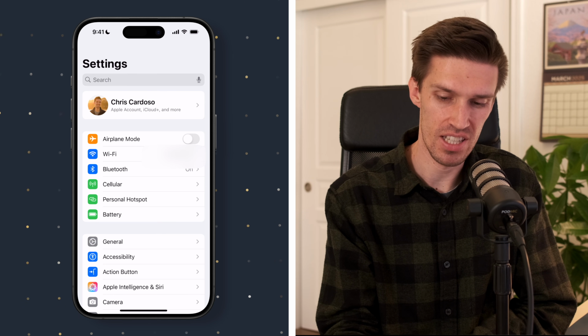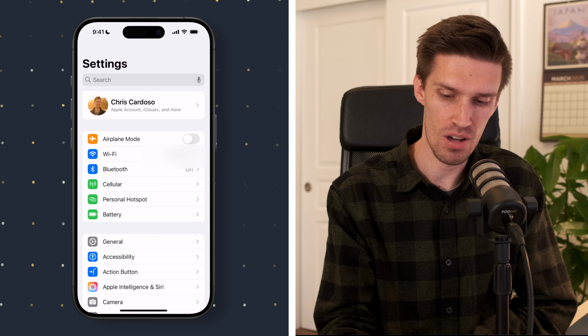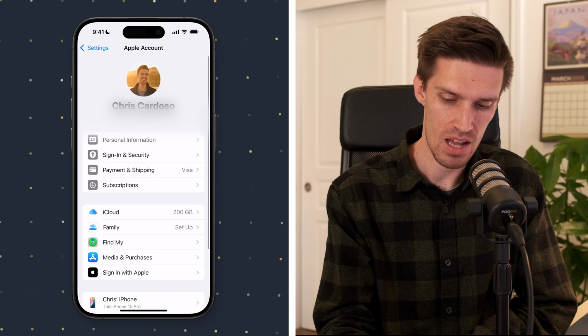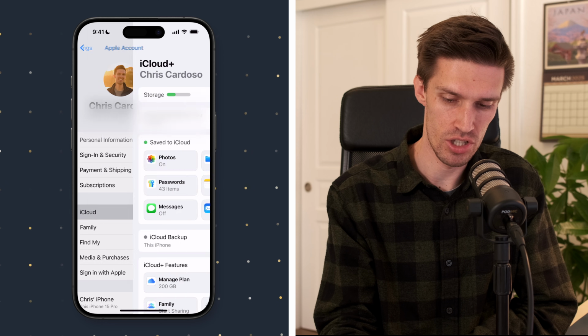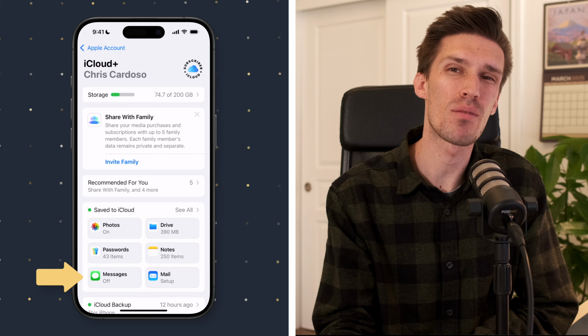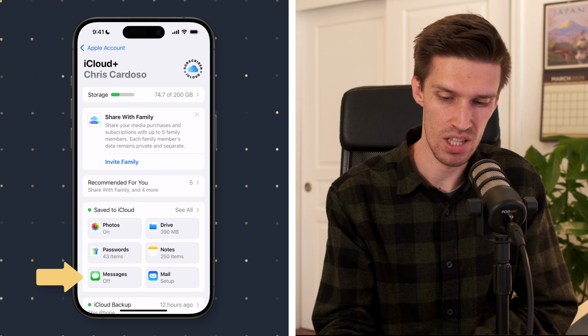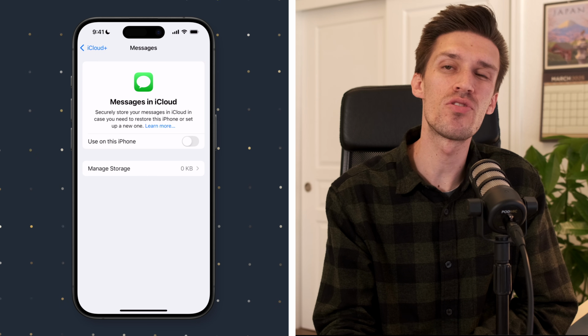What I'm going to do is click into Settings. I'll click on my iCloud account up top. I'm going to click here where the iCloud storage is. And then if you see on the bottom left, I've got Messages. I will click there, and you can click Use on this iPhone. When you click that, it's going to start moving your messages into iCloud.